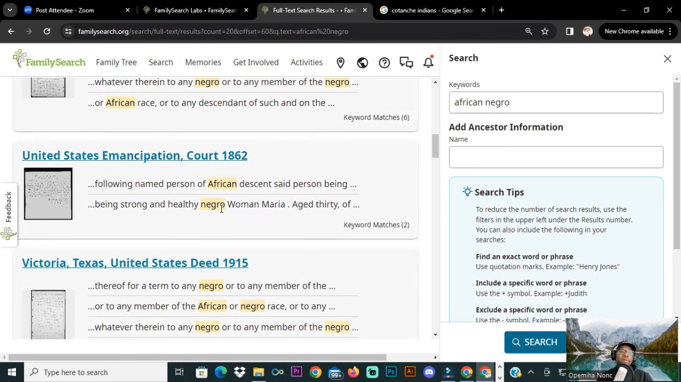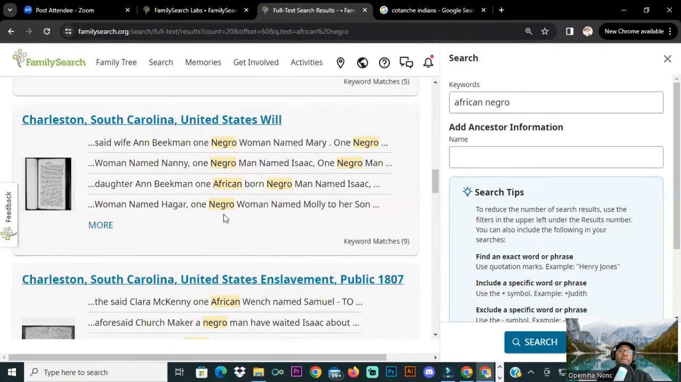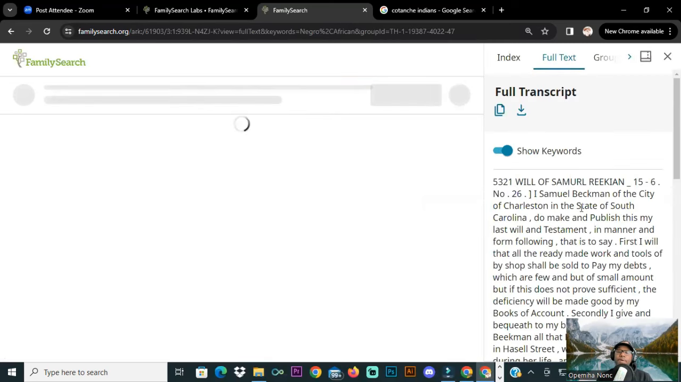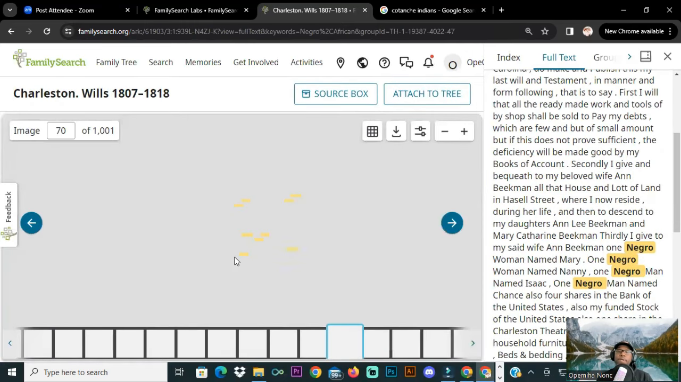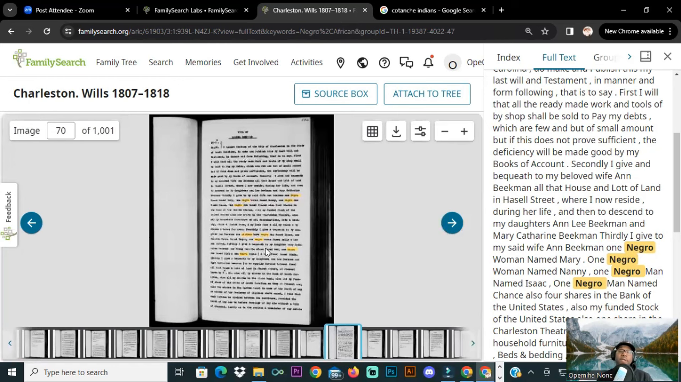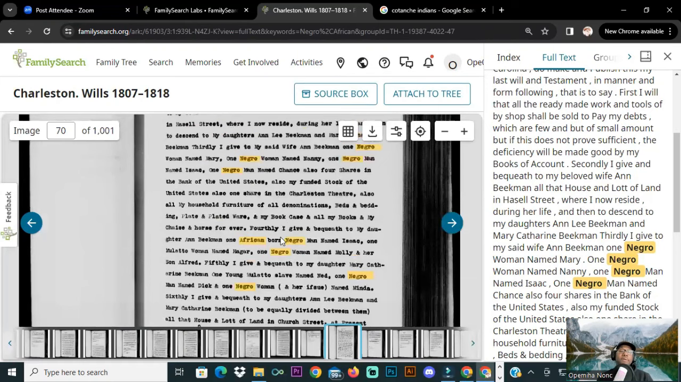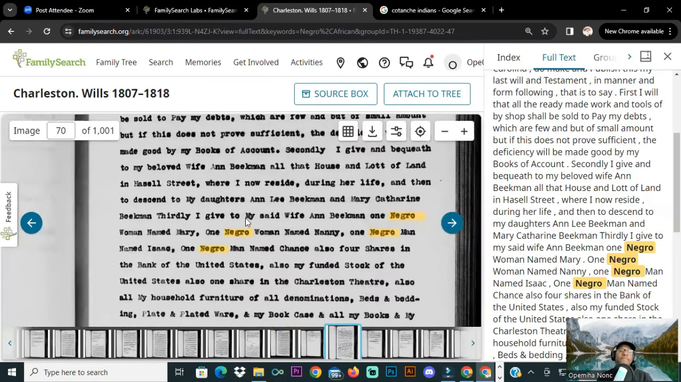All right, so let's see here. Let's see if we can find anyone else. Okay, let's check out this one here. It's Charleston, South Carolina, United States, will. All right, so again, it's going to pull up what it's trying to say over here. That's why a lot of times I like to read straight from these documents themselves. All right, so I'm going to start over here.